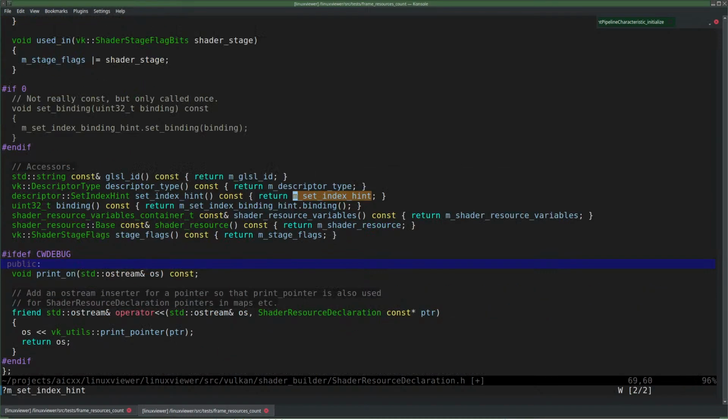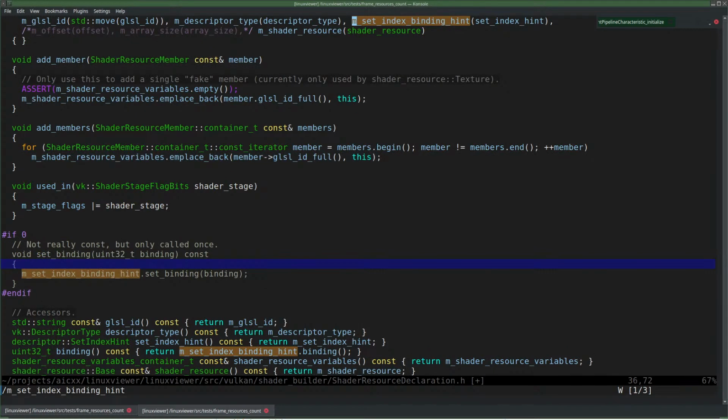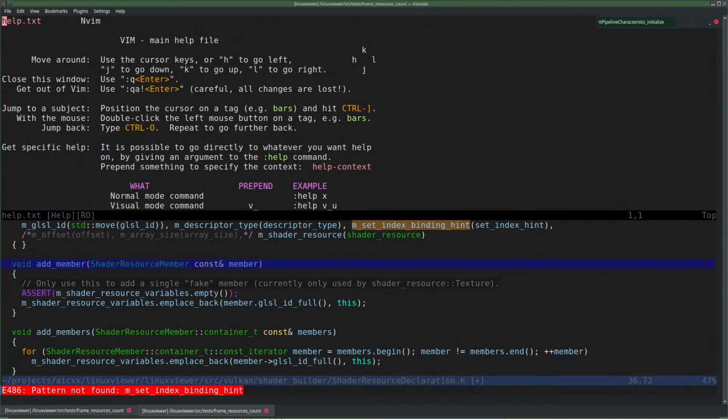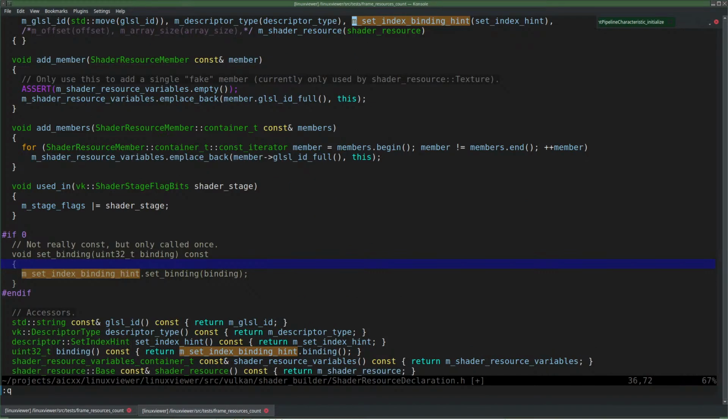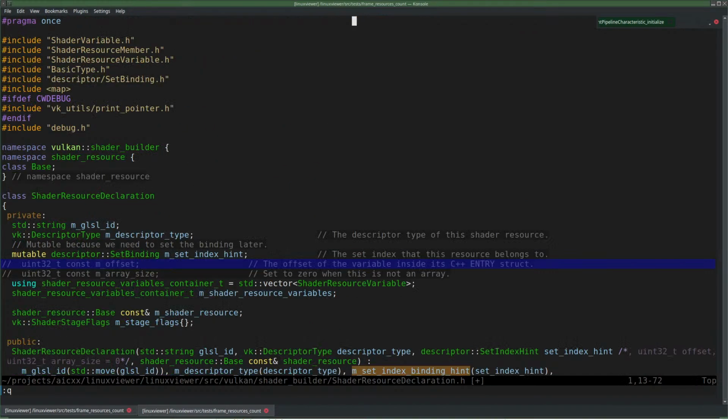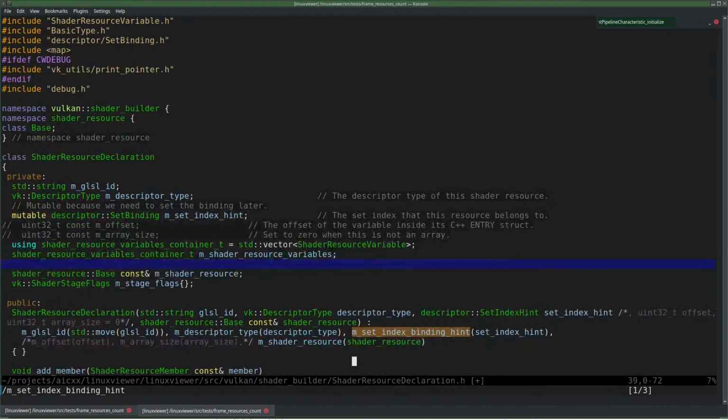Yep. And this one is no longer, because it was renamed. What the hell is happening? 1G shift. Yeah, okay, there we are. It must be initialized with a setIndexHint. I agree with that. But I renamed it.